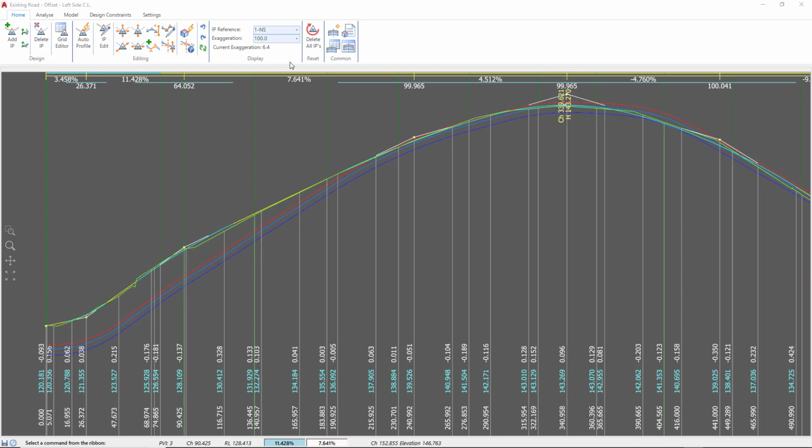So to do this, on the top of the VG ribbon there is an IP or PVI reference pull down, and in there we have a list of all the available constraints. We're going to choose the lower min-max constraint that we created, which is the projection of -2% from the existing road centerline.